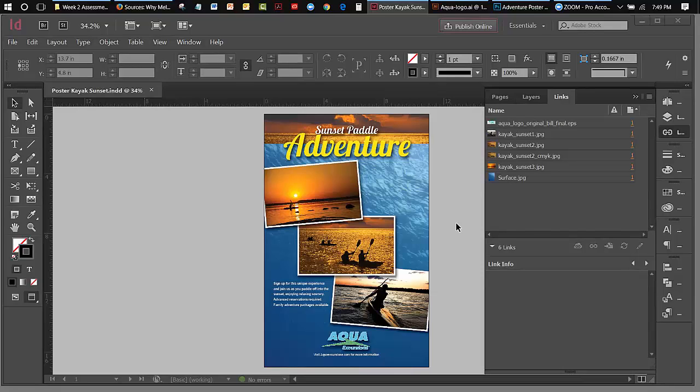I'm going to go through the steps to do it, and I'm going to show you some more things besides that. I have Adobe InDesign open, and I have my links panel open. My links show all the different pictures that I used in my poster. And I'm going to talk to you about these pictures and what kind of condition they need to be in in order to make this correct for print.